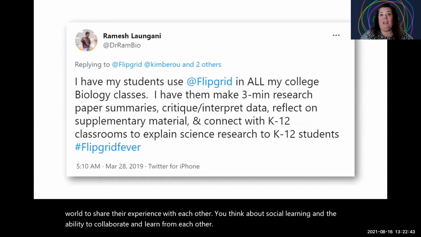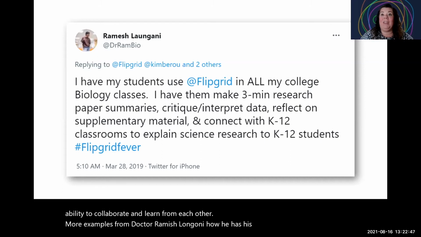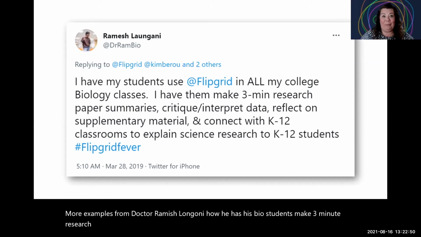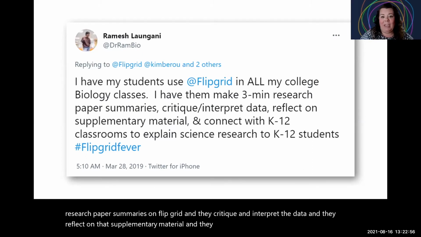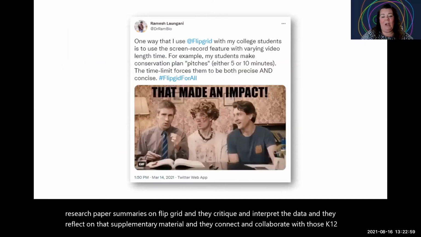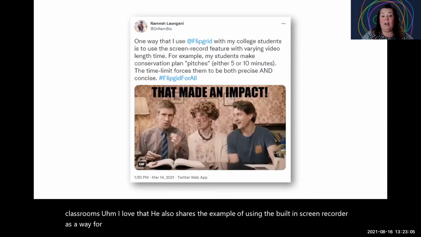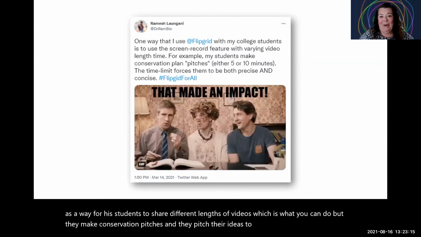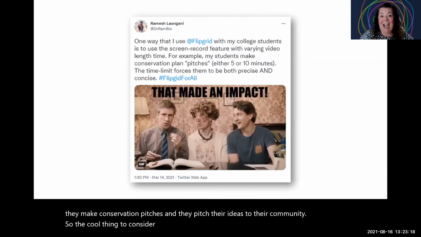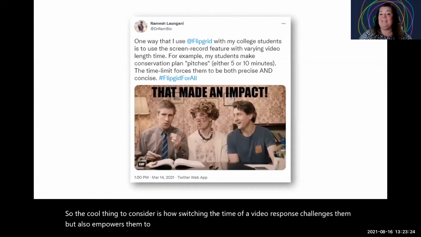More examples from Dr. Ramesh Langani, how he has his bio students make 3-minute research paper summaries on Flipgrid, and they critique and interpret the data, and they reflect on that supplementary material, and they connect and collaborate with those K-12 classrooms. I love that he also shares the example of using the built-in screen recorder as a way for his students to share different lengths of videos, which is what you can do, but they make conservation pitches, and they pitch their ideas to their community. So the cool thing to consider is how switching the time of a video response challenges them, but also empowers them to be more precise and concise in the way that they're articulating their learning.